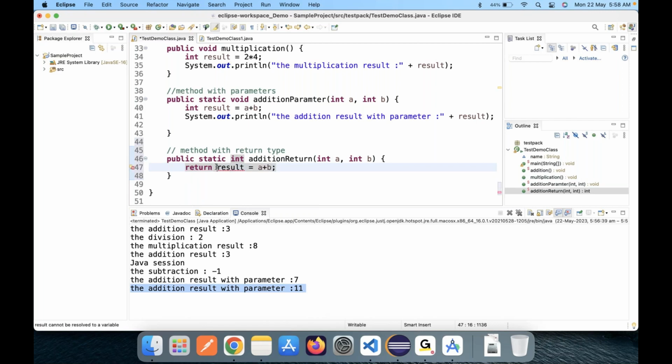Okay, so this is not possible. I'm very sorry. Control X. Let me put it over here. Return. I need to define it first.